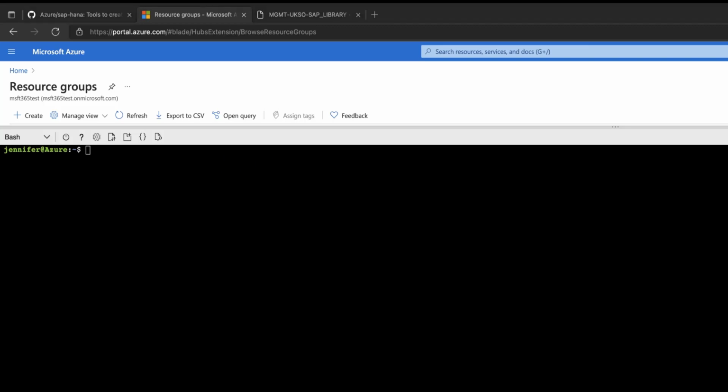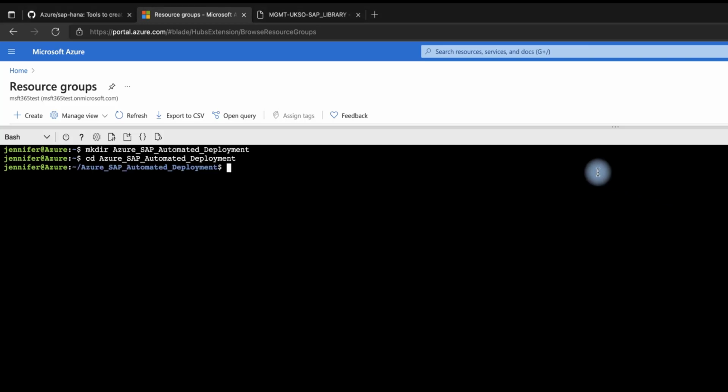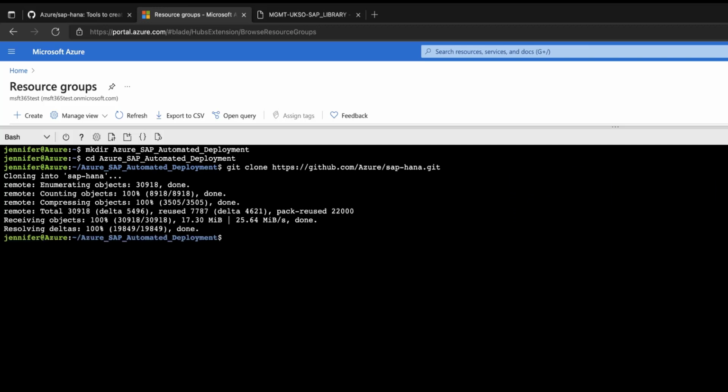The next thing we're going to do is make a directory. This is going to be our root directory where we hold our repository and configuration files. We're going to go into that directory and do git clone in order to clone our repository. Then we're going to go into the repository folder and check out a particular branch. Different branches may have different features, and you're going to want to verify which branch you'll be using for your deployment. I'm just going to check out a specific branch for demo purposes.